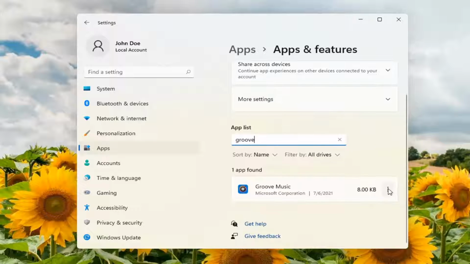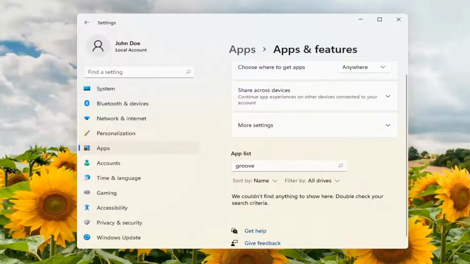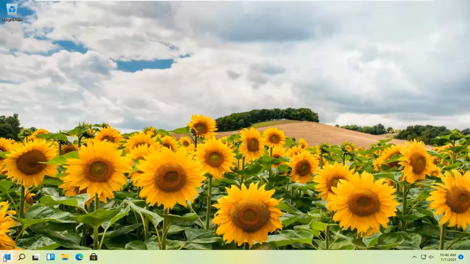Go ahead and click the three-dotted icon next to it and select Uninstall. The app and its related info will be uninstalled. Select Uninstall. And once that's done, close out of here and restart your computer.